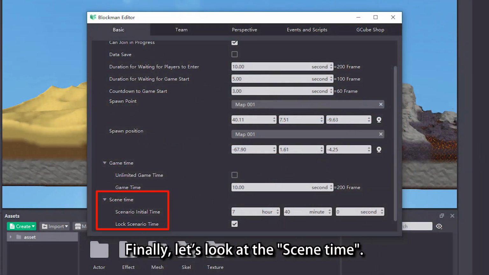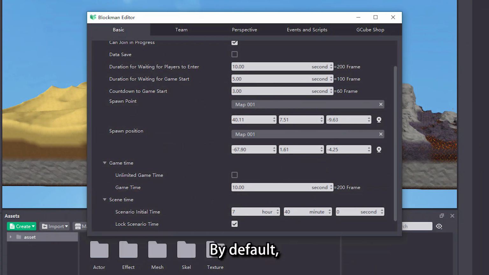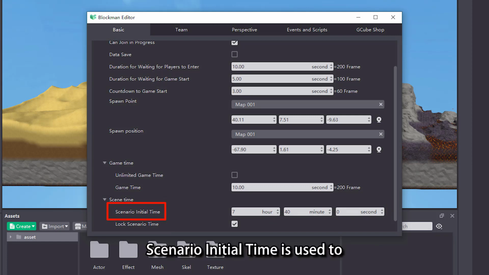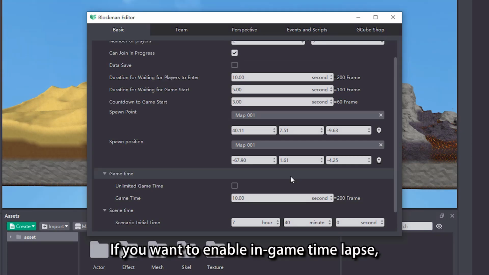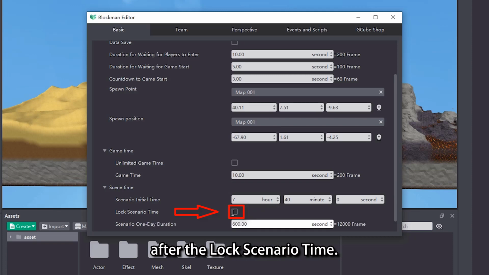Finally, let's look at the scene time. Scene time is used to set whether the time in the game will elapse. By default, the editor helps us lock the scene time at 7:40 and will not elapse. Scenario initial time is used to set the time of the game scene when the player enters the game scene. If you want to enable in-game time lapse, you need to uncheck the box after the lock scenario time.